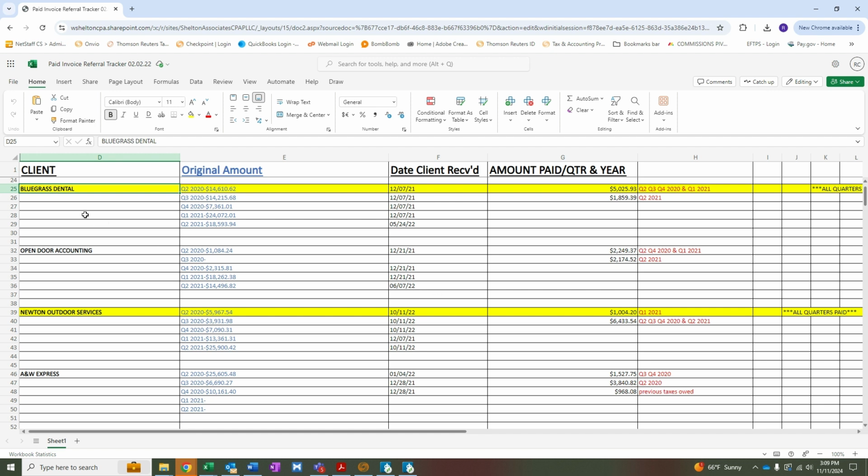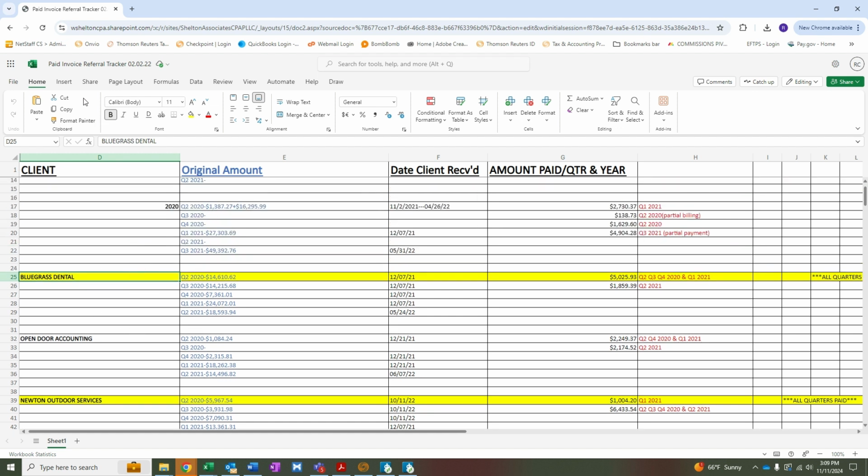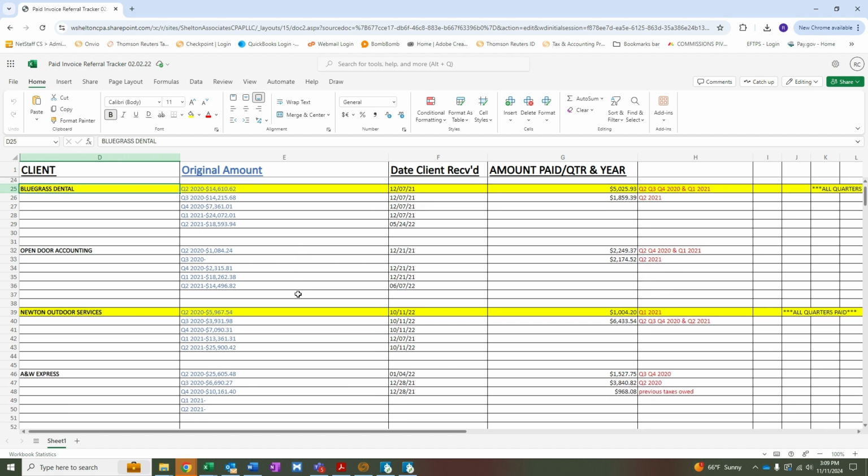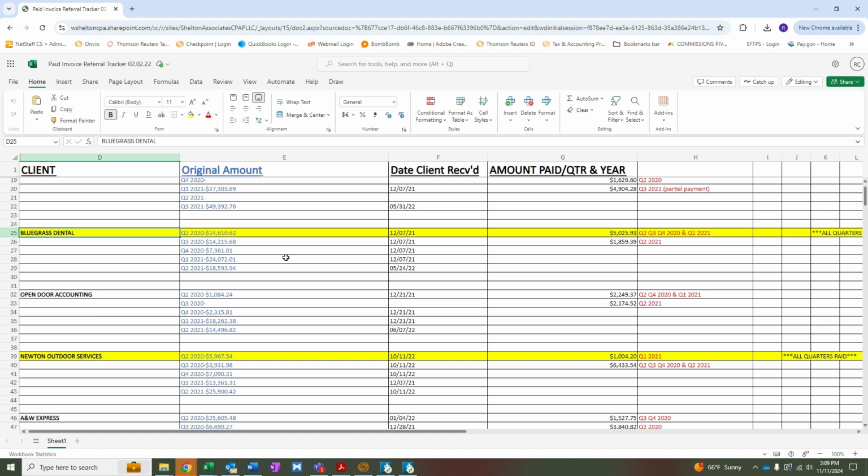So our example client is going to be Bluegrass Dental. That's Trent Nelson, Bluegrass Dental. And we can see that if we go to the paid invoice referral tracker, we can access all of these yellow highlighted clients. They have been completed, and we will need to do our amended tax returns on them, and only the ones that are our clients. So we'll give you a list. But Bluegrass Dental has all the information.